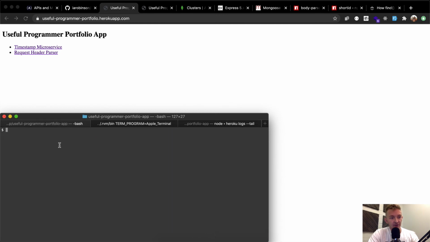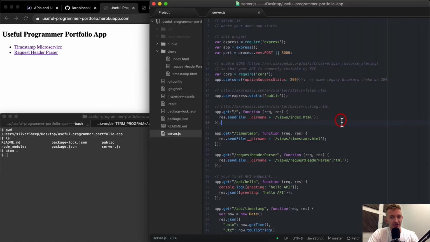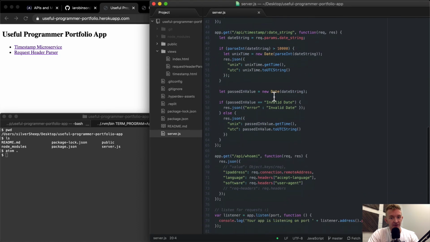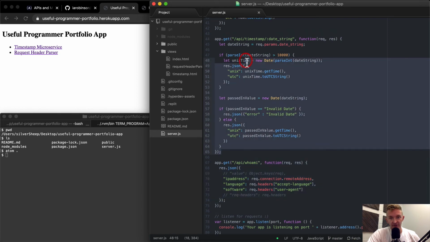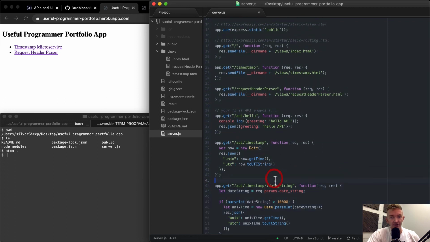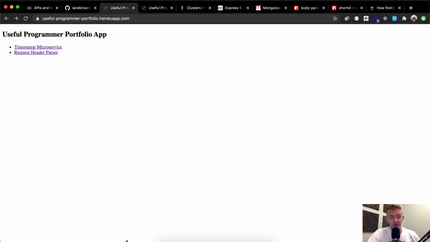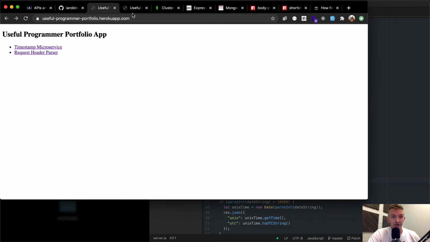And here we are in my location. It's just in my useful programmer portfolio app. If you list it out, you'll see that we've got that, and I can type atom period to open it up with my Atom text editor. You can see I'm already in my server file, and this has all the timestamp and request header parser information in it. This is the request header parser, and this is the timestamp one. We're going to keep all of this stuff in one singular portfolio project, so all of them will exist in it.